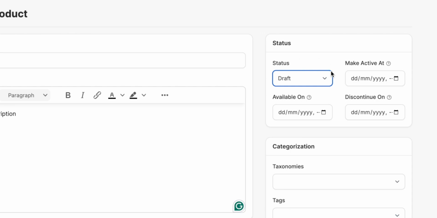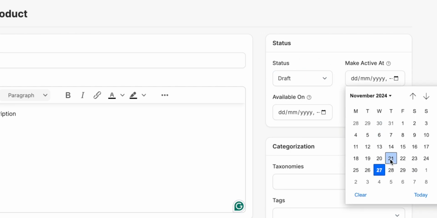The Make Active At field allows you to set a date on which the product will automatically become active. Simply set the date and time in the calendar or enter it manually. If the product is already set to active, this option will be hidden.